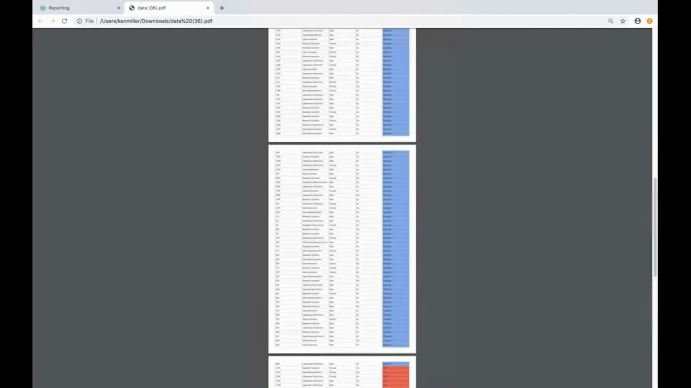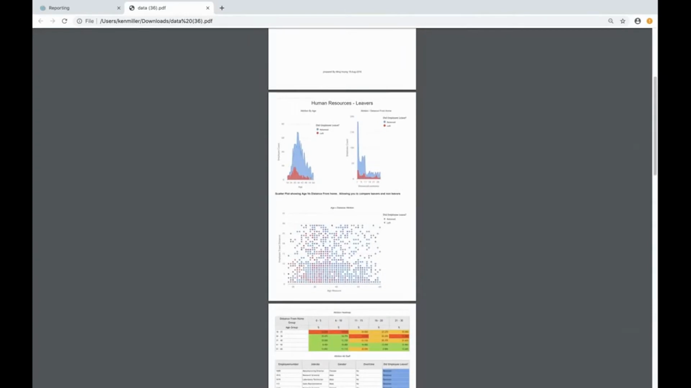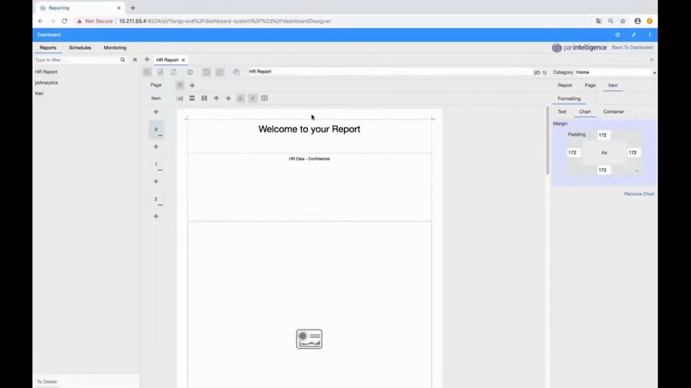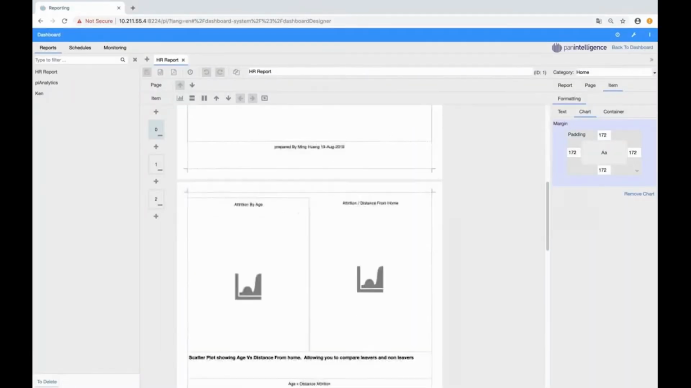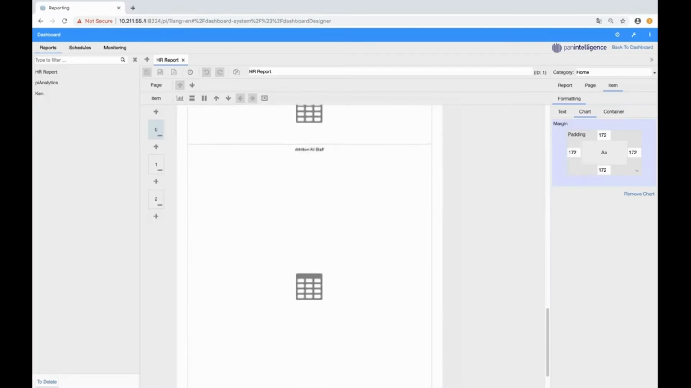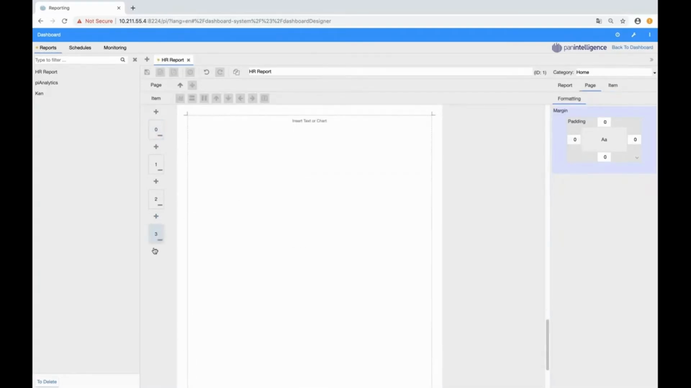So without having to do anything particular, I'm able to go and create a dashboard report which looks like this. So if I just close that and go back to the report itself, this is just an exact copy of what I have here. Now, if I want to add new pages, I just click the Add Page, and I can do that as many times as I want.